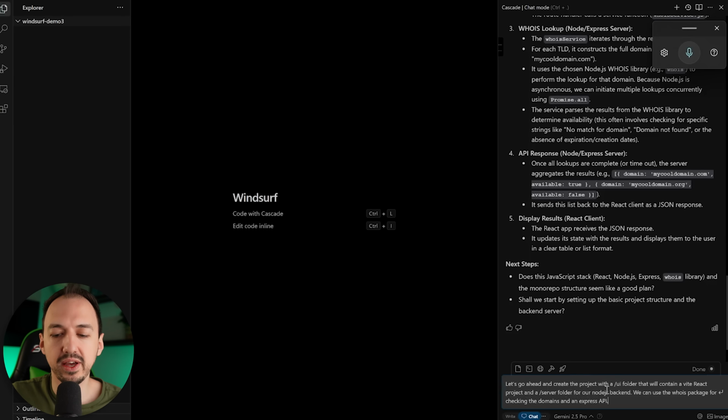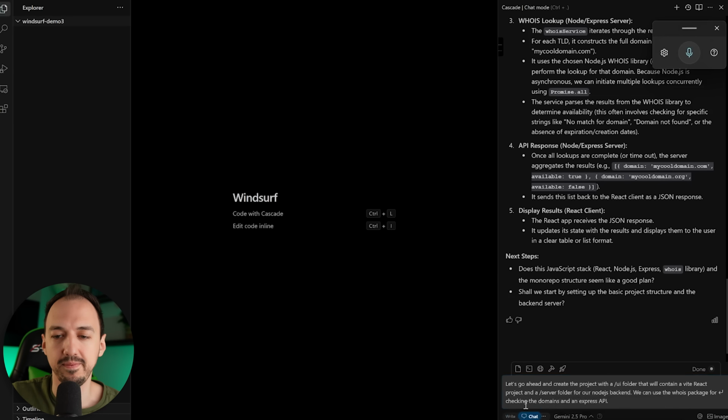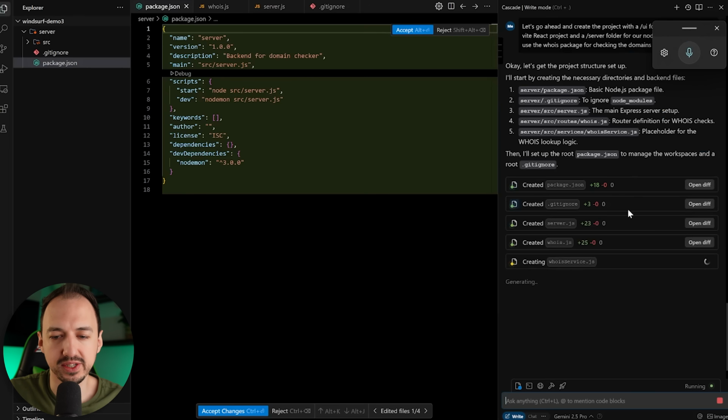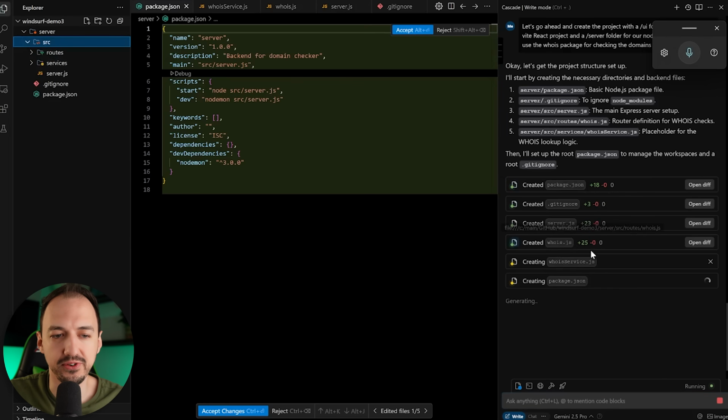I'm going to say, let's go ahead and create a project with a UI folder that will contain a Vite React project and a server folder for our Node.js backend. We can use the whois package for checking the domains and an Express API. I'm also going to switch it into write mode, which will allow Windsurf to start creating files directly for me. All right, so it's getting started, and take a look at that. It's already created several files that are going to act as our server.